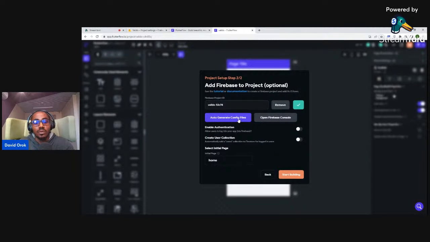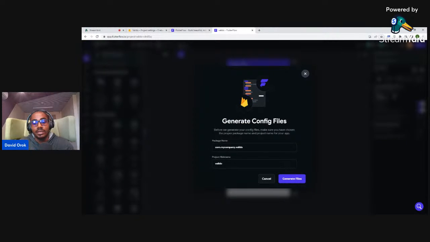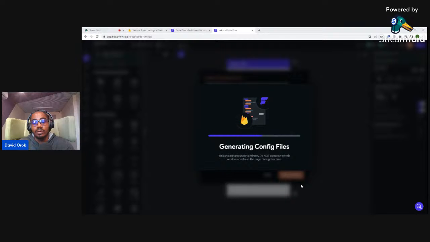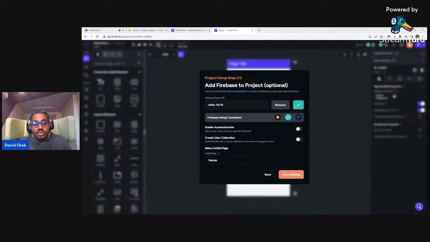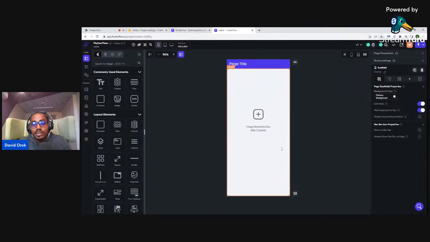And then I have to go ahead and auto generate config files. So I click on there and click on generate files. I wait for a couple of seconds and then it will finish up. It does this under a minute. So what are we trying to really create here? We're trying to see how to implement form validation when it comes to your FlutterFlow project. And then I will try to explain that in a minute.